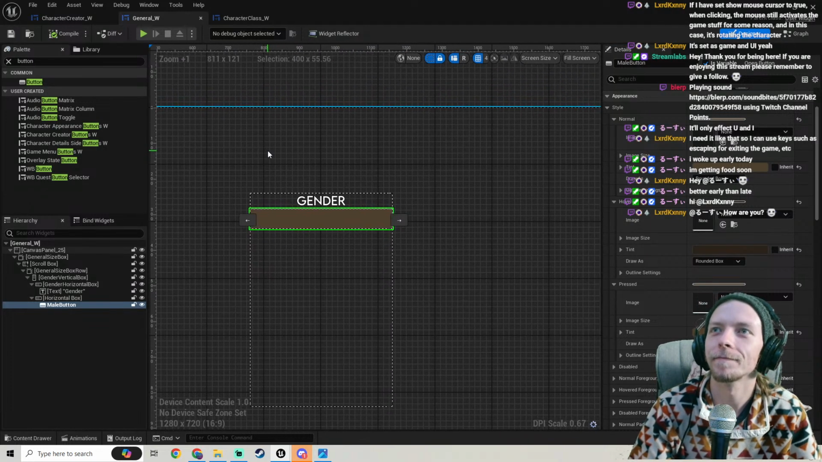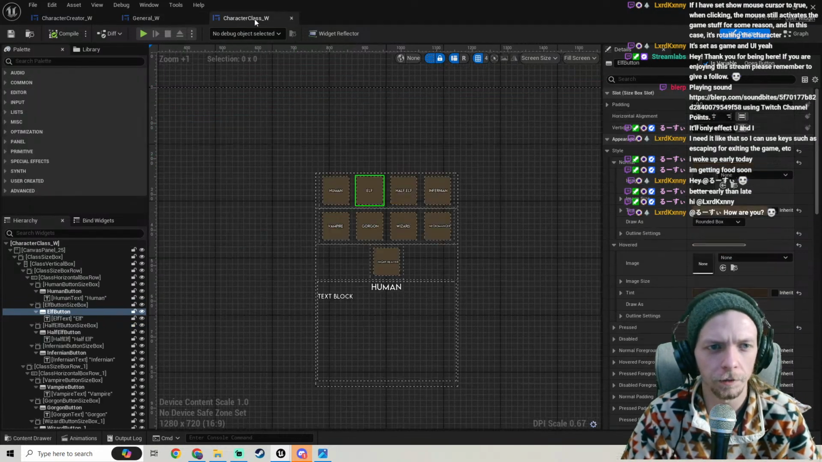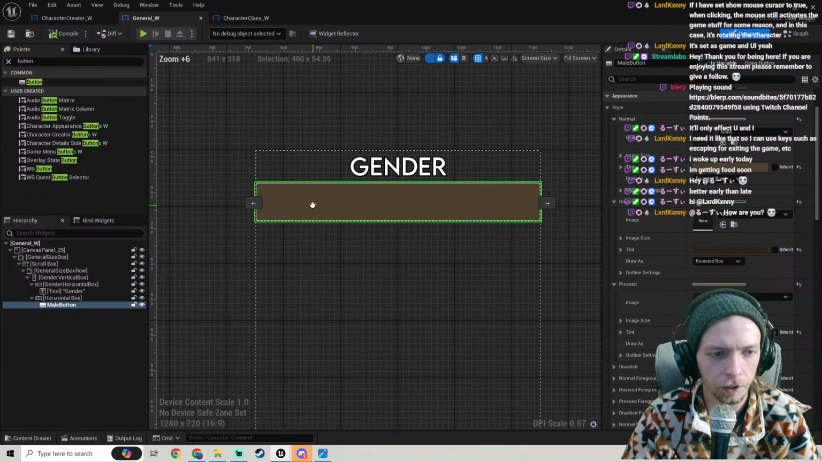Grab these button colors. Okay, that should be good for colors. Let me get the outline though.